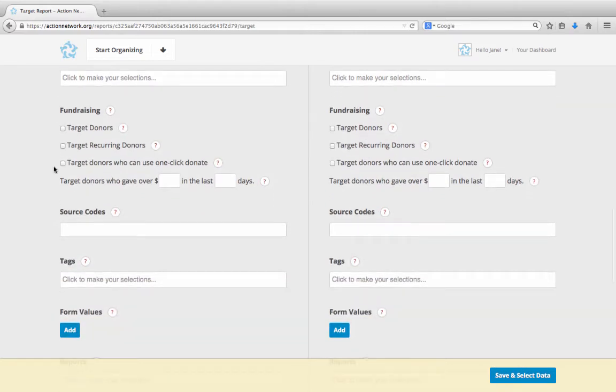In this fundraising section, you can get a list of people who are donors, people who are recurring donors, and people who are eligible for one-click donate because they've saved their payment information in our system. You can also choose based on the amount donated within a certain period of time.